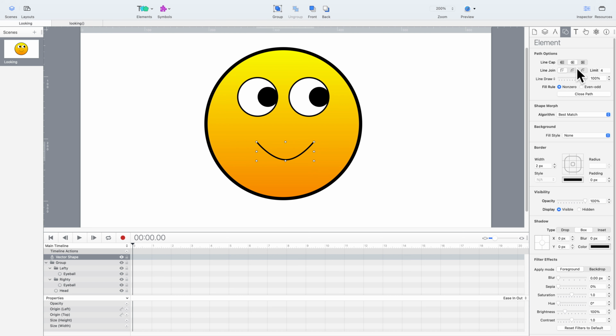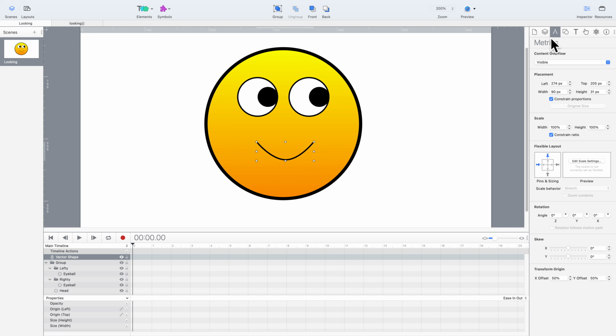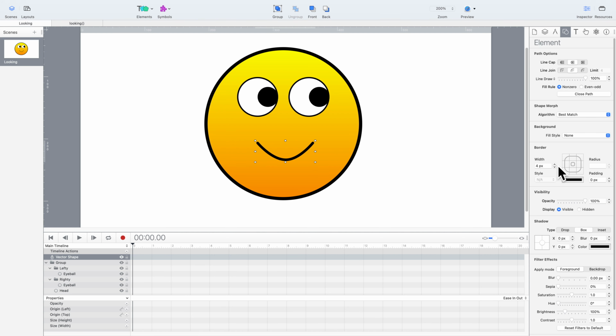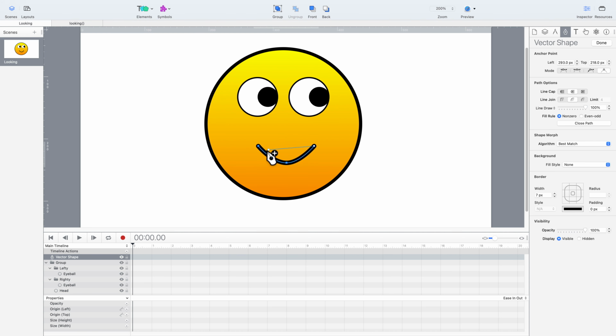This is where the anchor point mode can help. Double-click the vector shape to edit the points, which automatically brings up the vector shape pane. Faces are typically symmetrical, and since the main character is not smirking, we can use the mirrored option to make sure that the curve is the same on both sides.